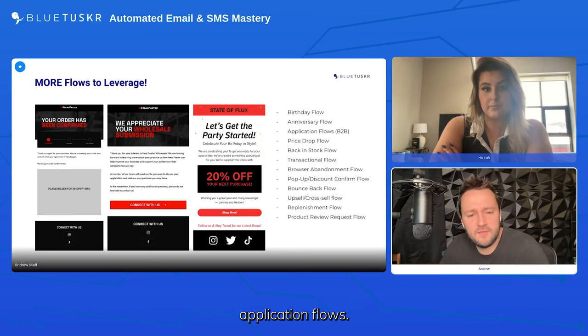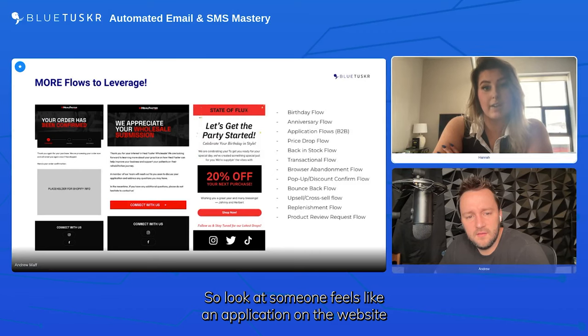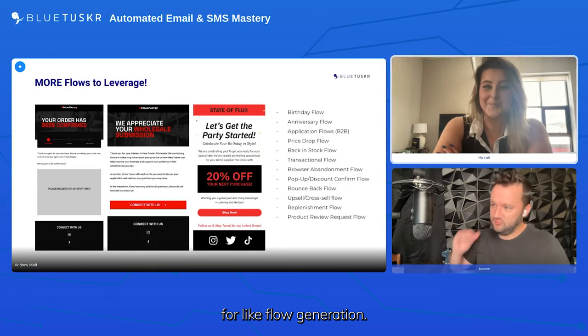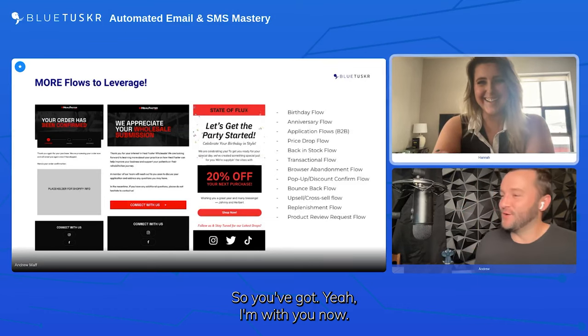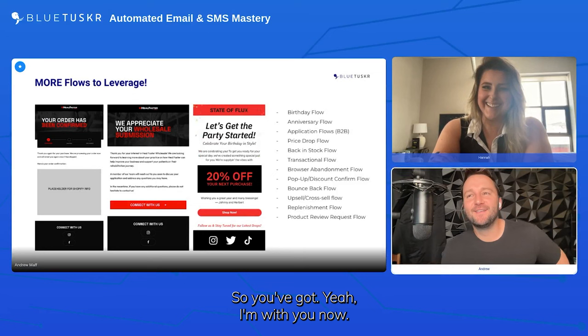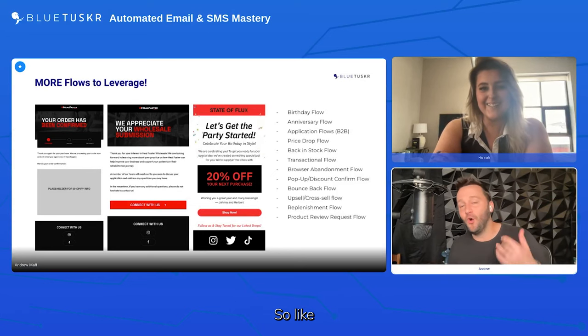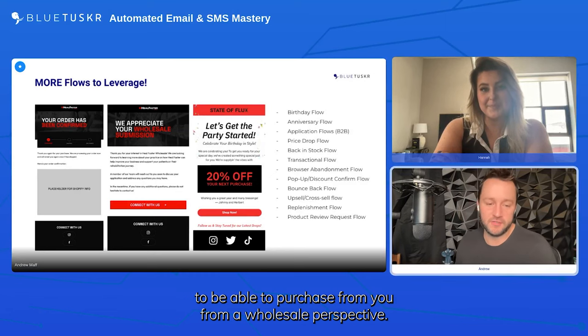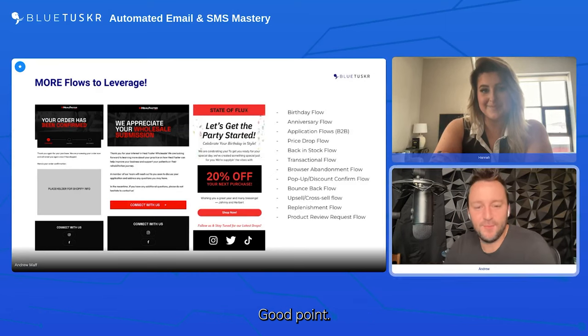Application flows. What am I thinking? Yeah, so if someone fills out an application on the website for lead generation. Gotcha. So like wholesale applications or something like that, for someone to sign up to be able to purchase from you from a wholesale perspective. Good point. I was drawing a blank.